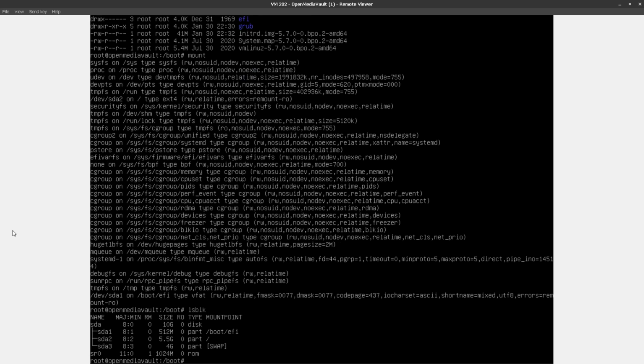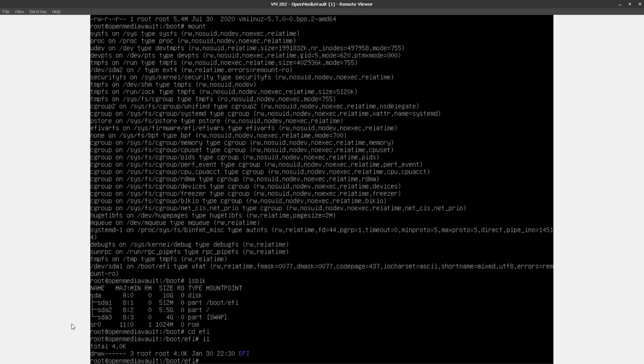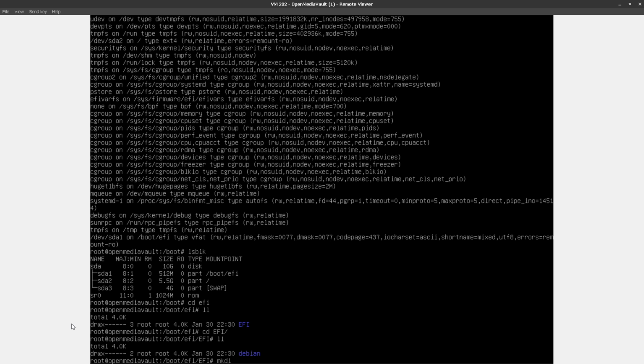There we go. So the reason I'm doing this is we have that sda1, our EFI partition. The reason I'm switching over to boot is that's simply where it's mounted. You can see the mount point over there on the right, /boot/efi. So that's where we're at now. And that means we could go straight in here into EFI. There's Debian. We could do make directory boot and then all the copying stuff we had done before.